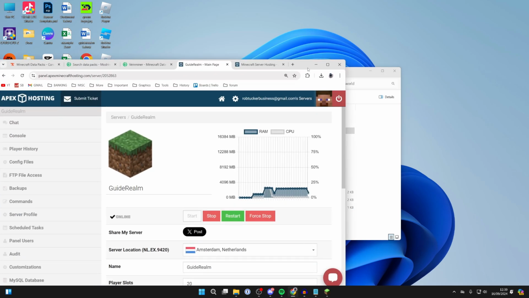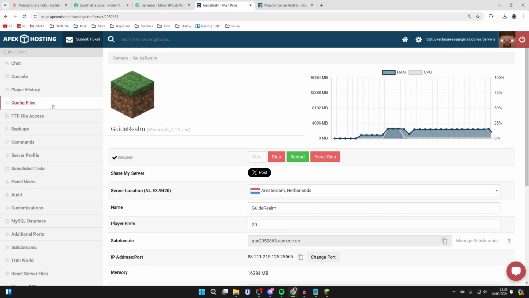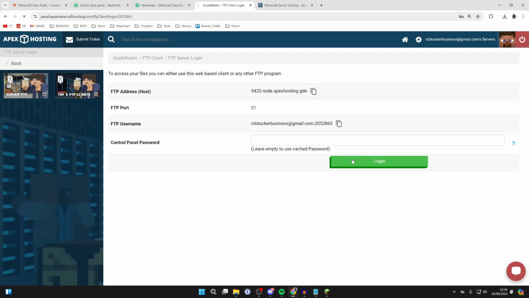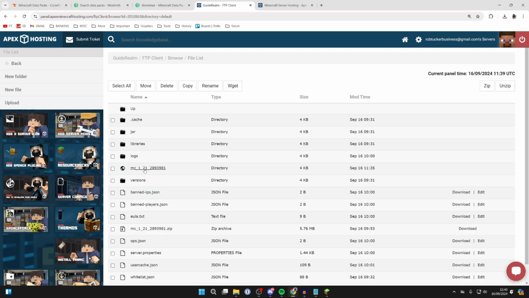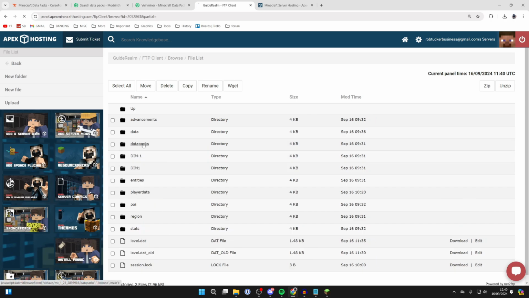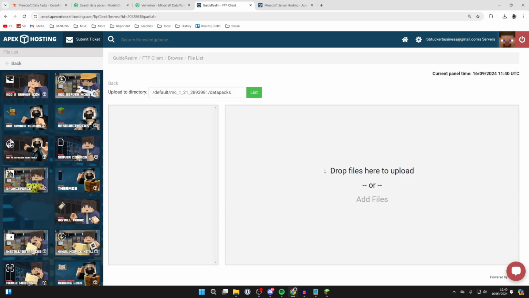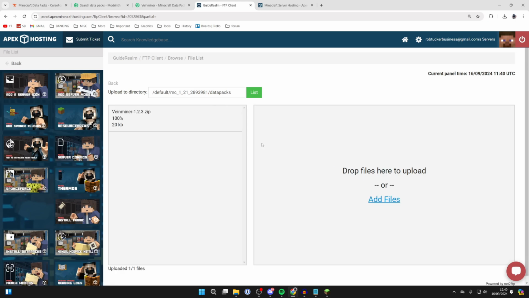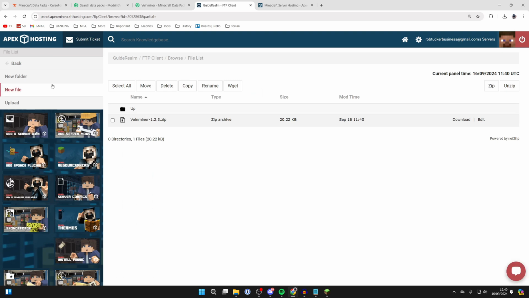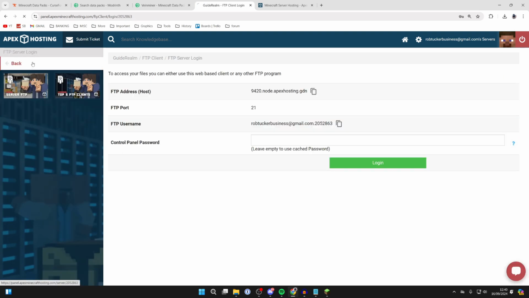Now, if you're doing this in a web host, all you need to do is go to the files, the FTP files. So click there. We can then log in. Click on the world folder. In this case, mine's called MC and some numbers. So I'll click there. And then we can click on data packs. And what you can then do is click on upload over to the left. And what we can do is add it. After it's uploaded, we can press back and it should then appear there, as you can see. And we'll need to restart this server as well.